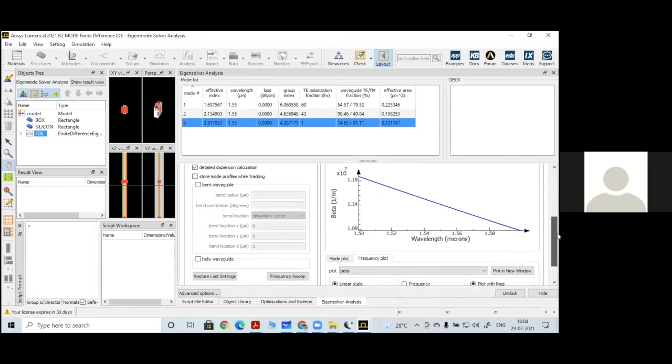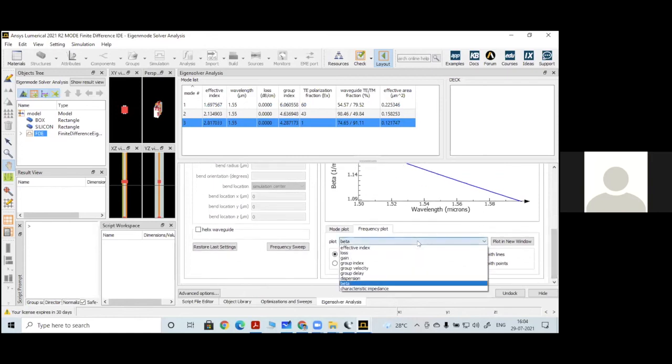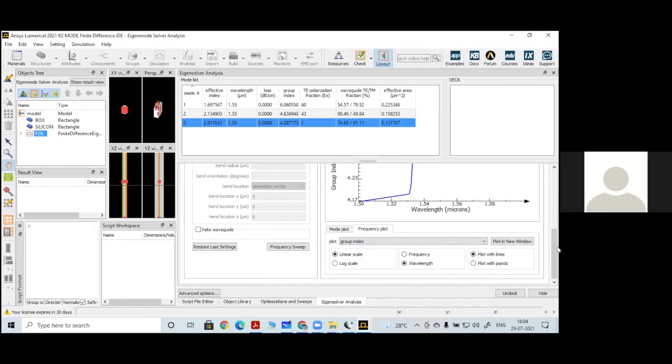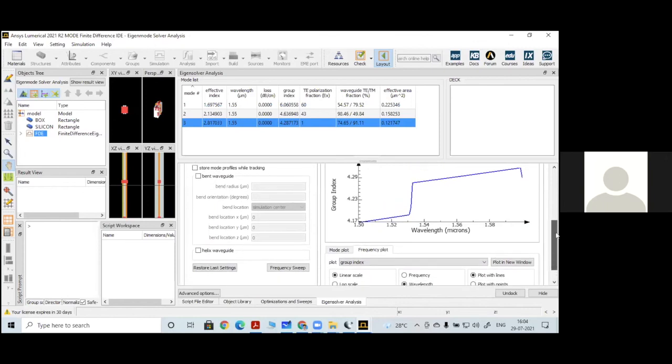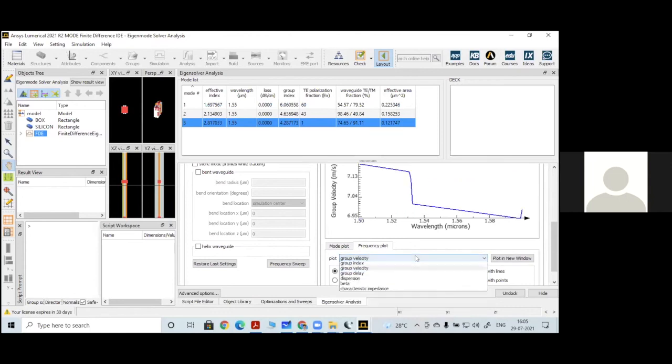I told you the beta is calculated from the effective index also. So this is the variation of beta with respect to wavelength. So from this frequency plot, whenever we go for the frequency sweep, we get the effective index result, the loss, even the gain, and group index variation. Group index is like a variation of effective index with respect to lambda. It will take 2 points, then it will calculate. If there is some variation, it will show. That group index variation we can also see here. And this is group velocity variation, dispersion, and characteristic impedance.